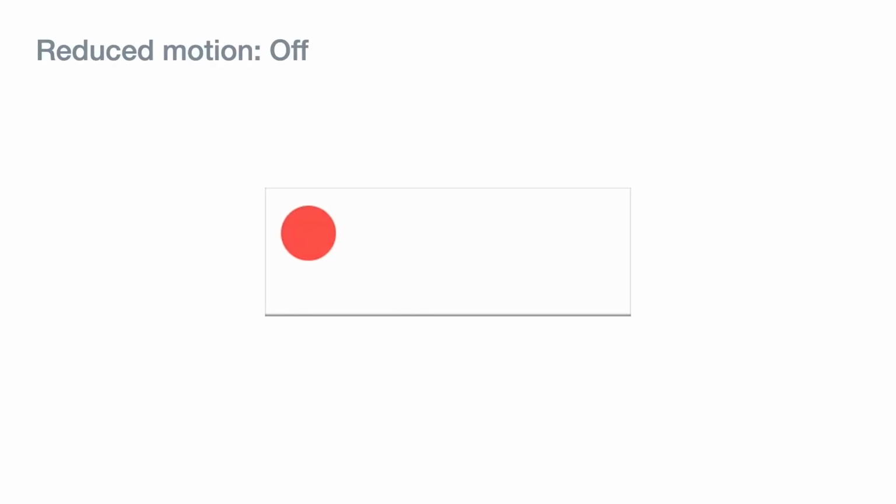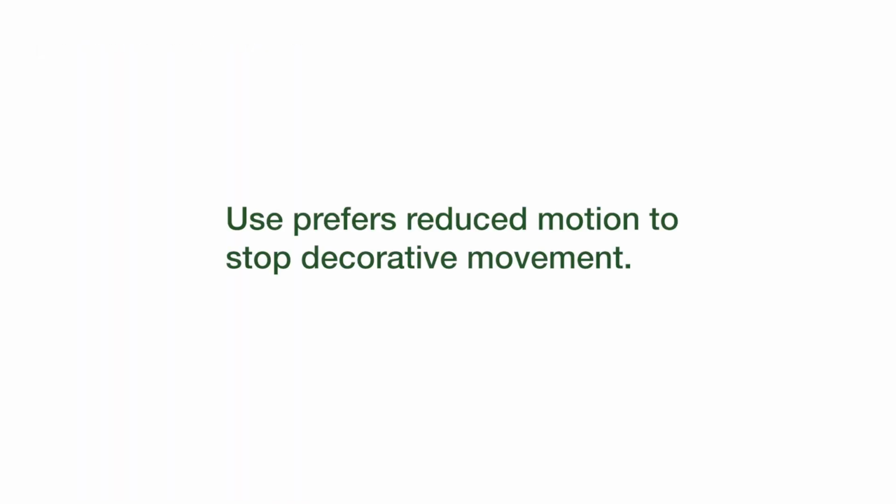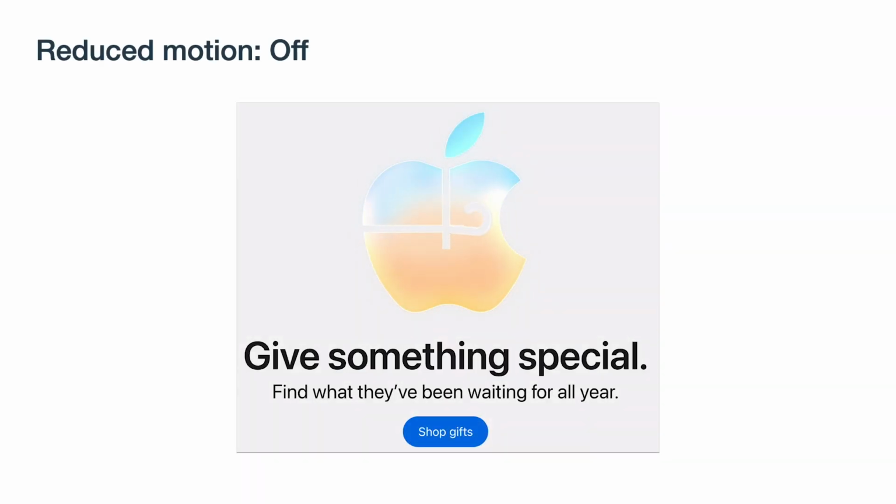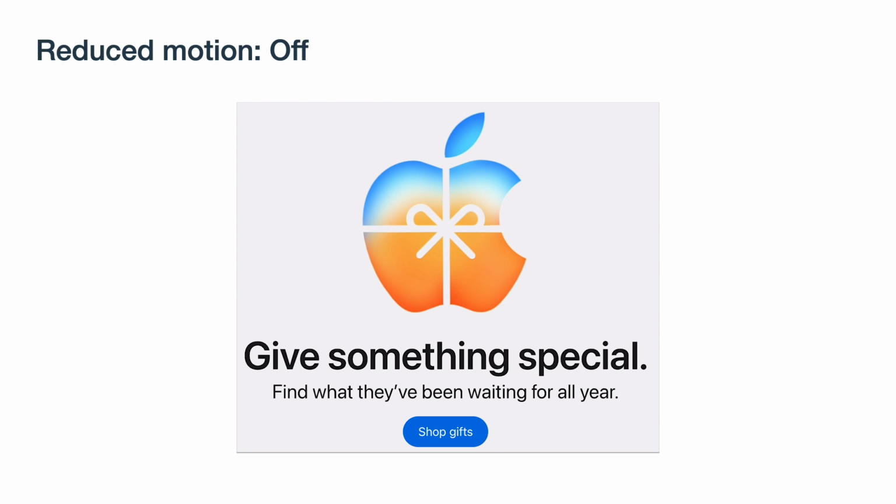This pulsing red dot signifies that recording is in progress. But if the user has reduced motion settings on, then the pulsating dot stops and there's text that says recording instead. Another example is to use prefers reduced motion to stop decorative movement. This content has a decorative line animation that makes a bow in the company's logo when the page first loads. But if a user has prefers reduced motion on, the end result of the logo with the bow is already there when the page loads without the animation.